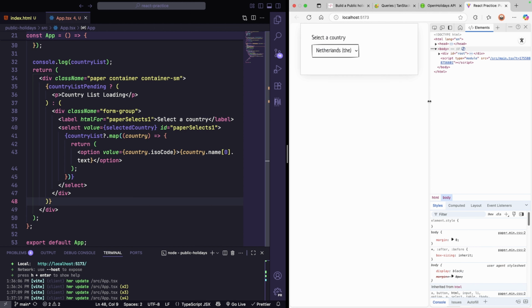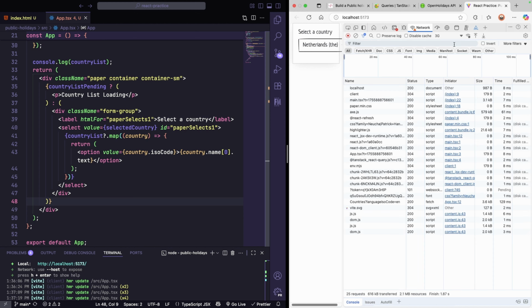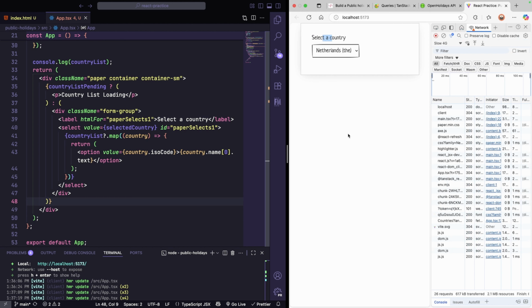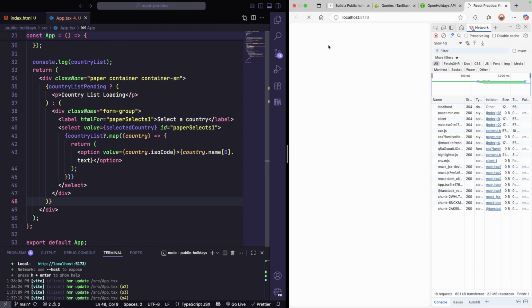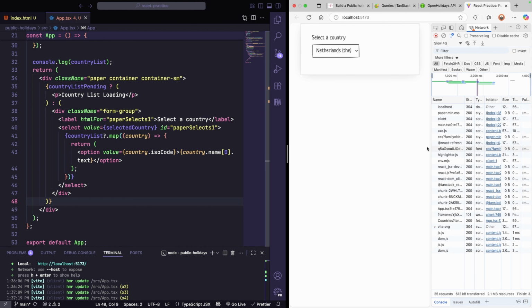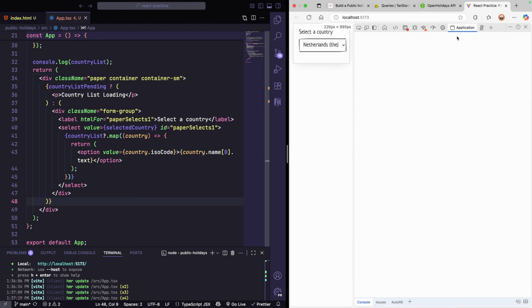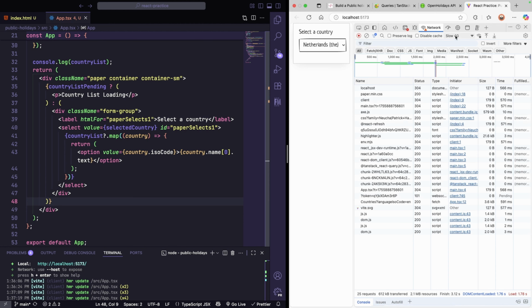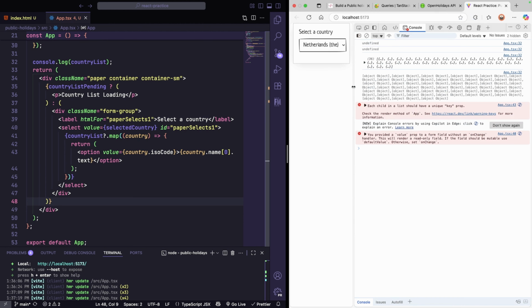Let me actually throttle my network. Let's go to network. I'm already on 3G. Let's go to slow 4G maybe. Let me refresh this and see if we can see that a little clearly. Country list loading. There we go. So hopefully you saw that really quickly there. Let's go back to our network again. Let's just turn on no throttling.